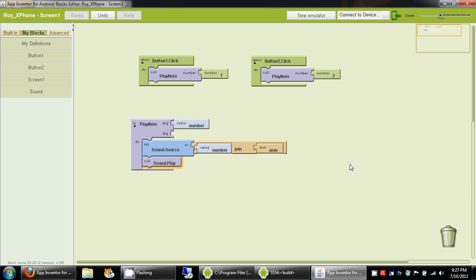So this way, since we are creating a procedure, we are automating the process of figuring out what file name to play, and now when we add the third and the fourth button, we can just call the play note procedure with the proper number, 3 or 4, and so forth. So this is how we can create the two buttons. We can keep on using the same method to add on to the two buttons and add the other 6 buttons to complete the xylophone.